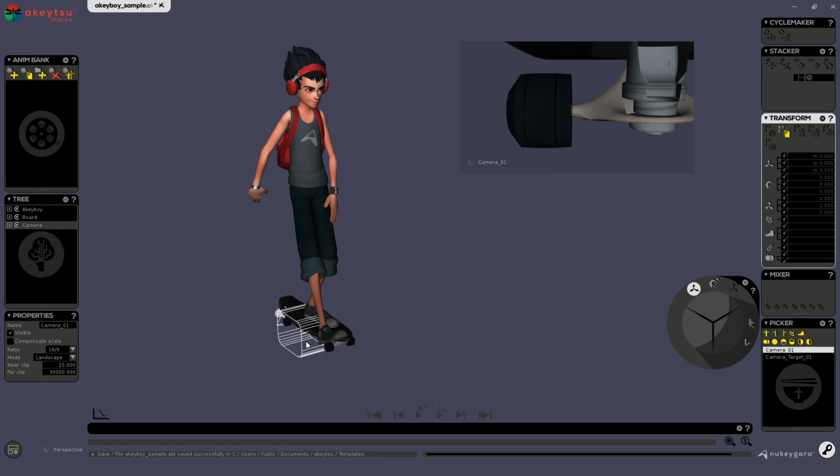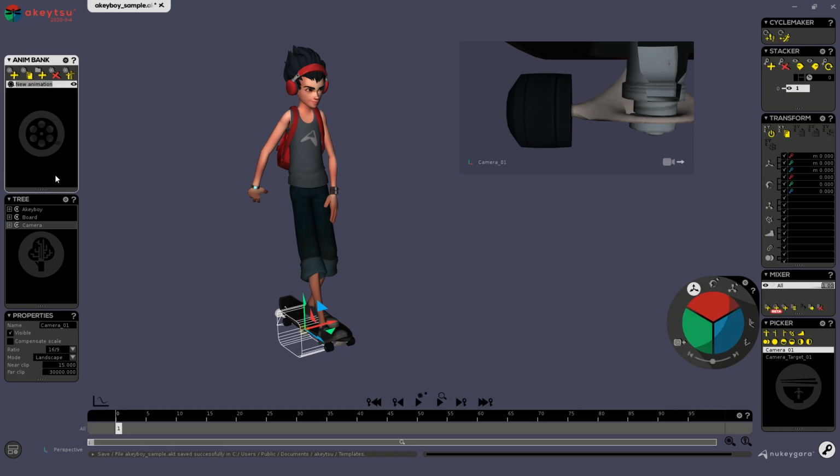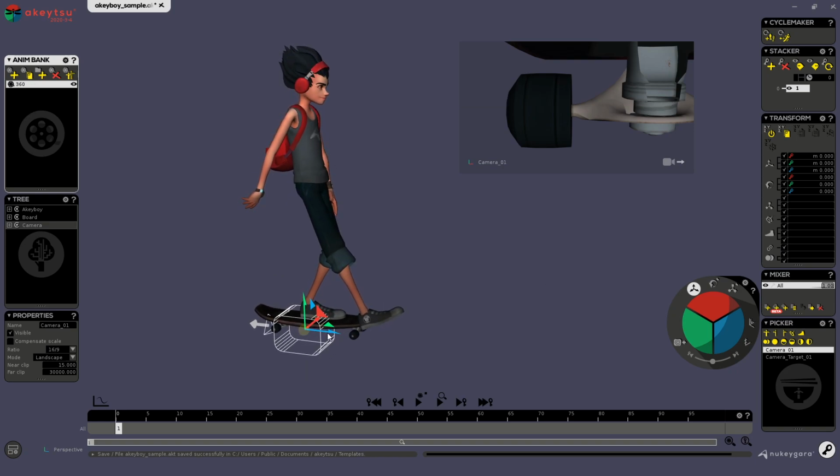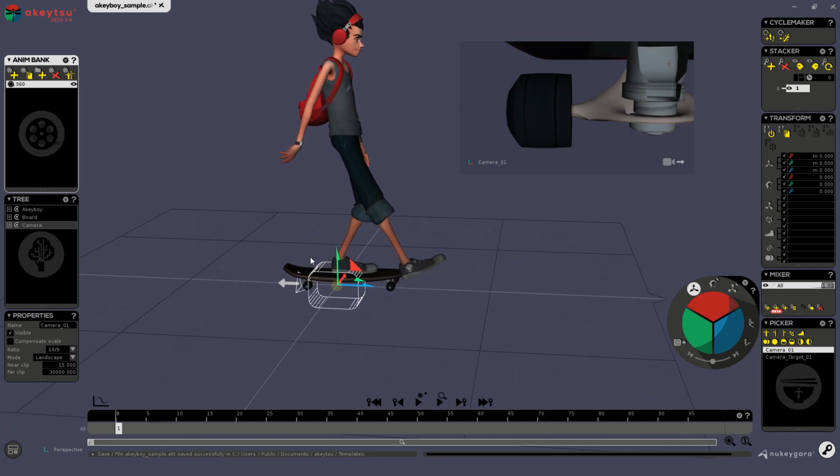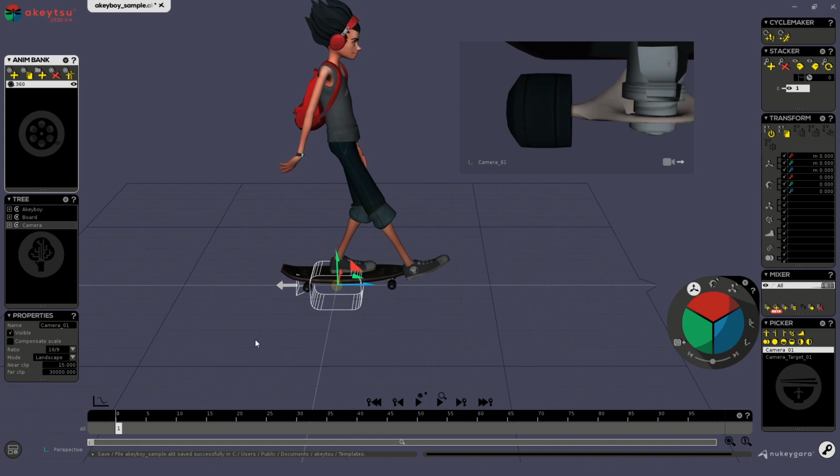Akeytsu just asked me to convert animations just because I've moved my camera. You can click convert or not, it's no matter. Let's create a new animation and call this 160. So let's display the grid. Our camera is perfectly centered.